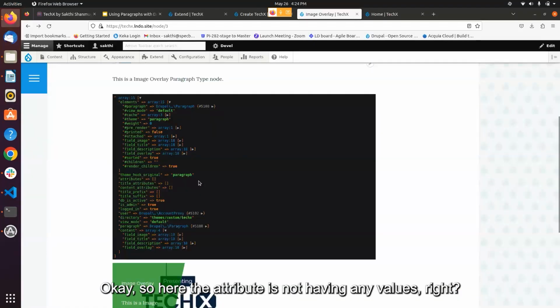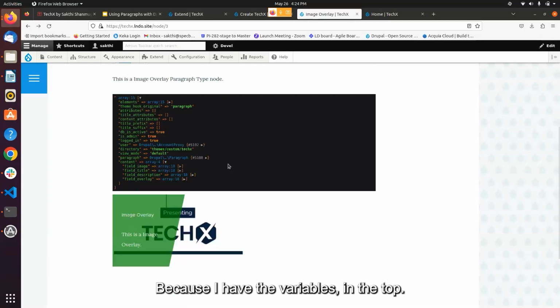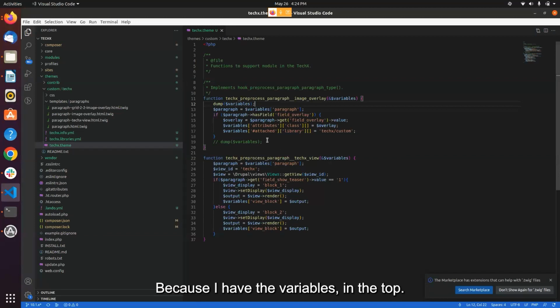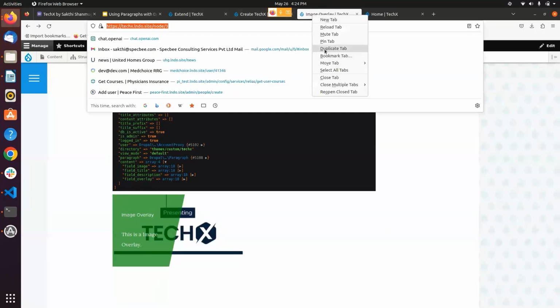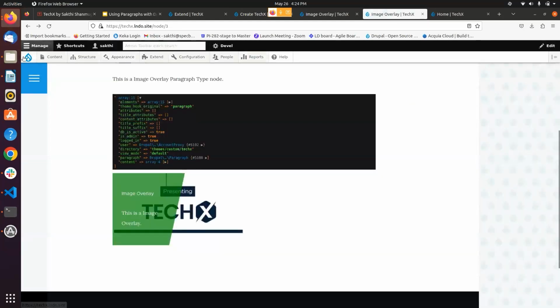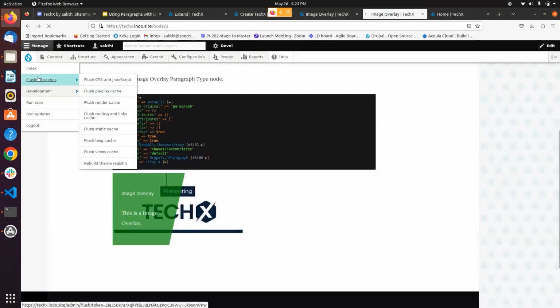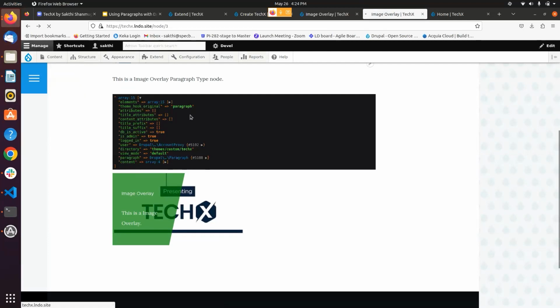Here the attributes are not having any values, right? Because I have dumped the variables at the top. So after this code, if I dump the variable, let me clear the cache.